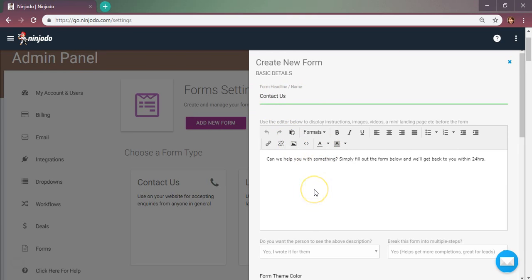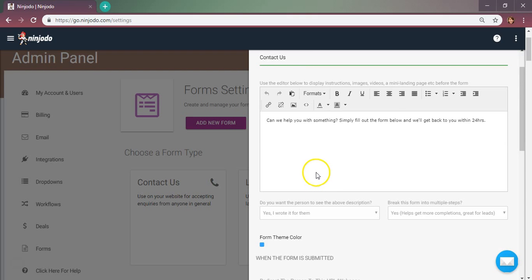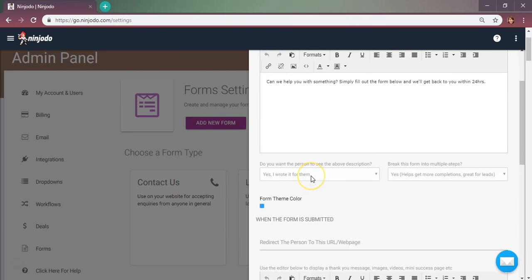You can add an introduction to your form on this text editor. You can also add images or videos here. This section can also be used as the form description for your own reference. You can switch that by choosing here. Do you want the person to see the above description? Either yes, I wrote it for them, or no, it's just for my own reference.